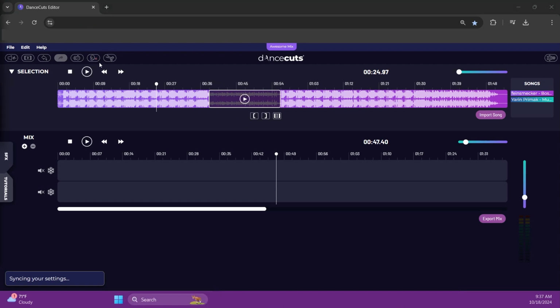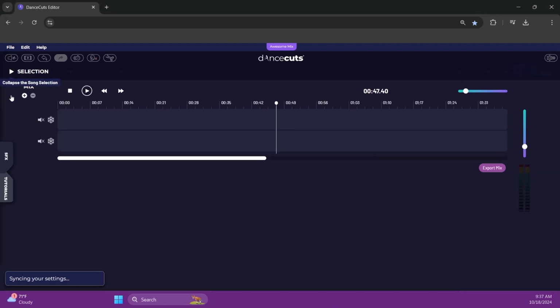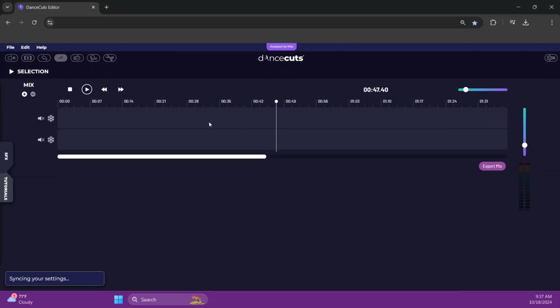And then last thing here is when I'm done with my selection, if I want to just make more space for my mix tracks down here, I can collapse the selection area by clicking here, which just provides more space for mixing later.